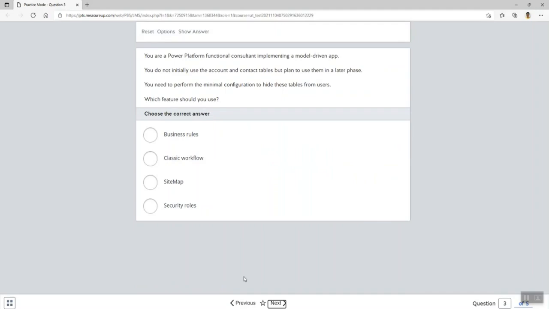So you are a Power Platform functional consultant implementing a model-driven app. You do not initially use the account and contact tables, but plan to use them in a later phase. You need to perform minimal configuration to hide these tables from the users. Use business rules, classic workflow, sitemap, or security roles. So what you need to do is hide them from the users, but you will be using them at a later phase, and what you will be doing in order to do that.